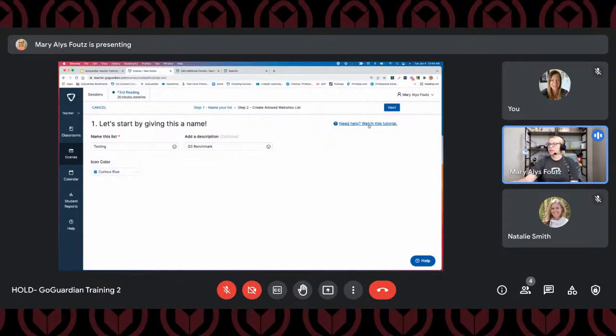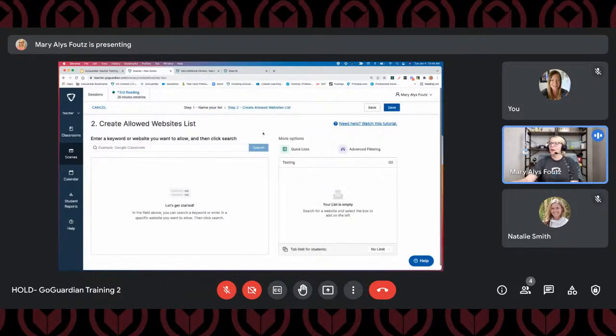Upper right-hand corner, there's that tutorial for this step, and I'm going to click next when I'm ready. And now I'm going to build my list. All right. Couple of things about building lists. It's really easy to do it. Very intuitive. The only thing you want to be really intentional of when you are creating an allowed website list in particular is you want to think through what your students are going to be doing during that time, because you need to add the websites so that they have access to get to them.